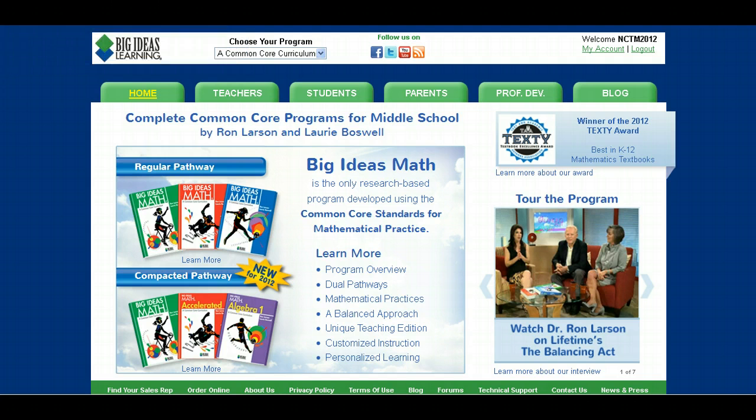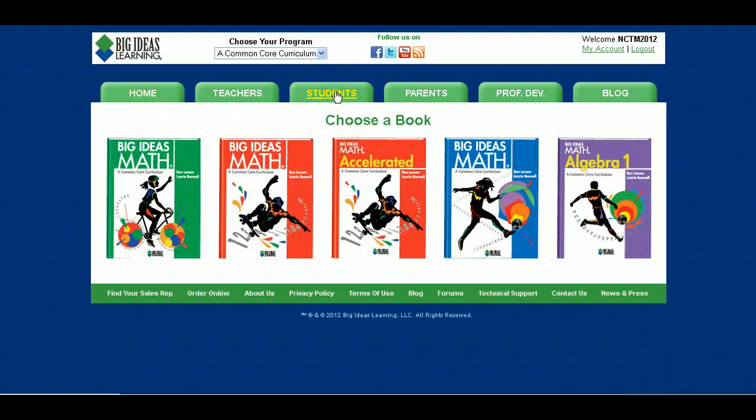Once I do that, then I'll be able to access not only the teacher resources, but the student resources as well. So here I am, I'm back on the home page, and the Student tab is right up at the top next to the Teacher tab. I'm going to go ahead and click the Student tab, and that gives me a choice as to which book I'd like to take a look at.